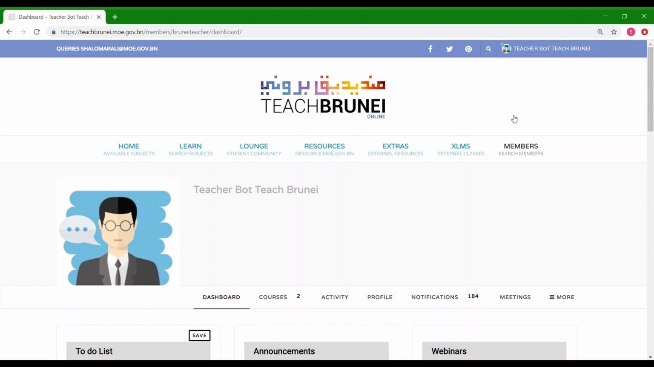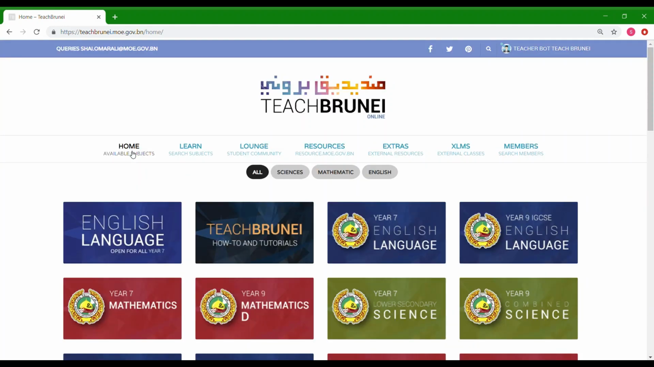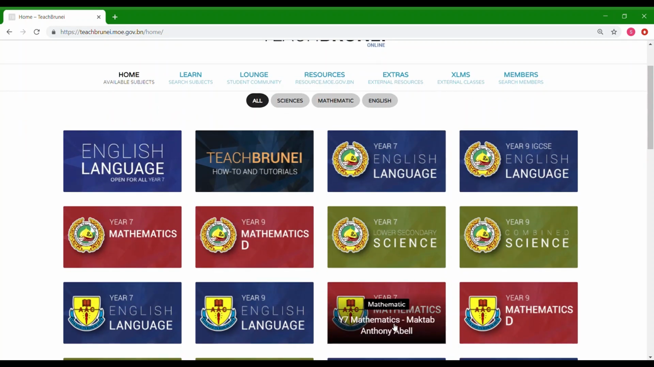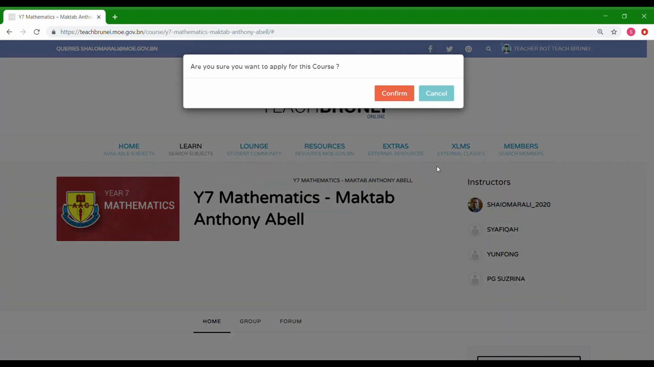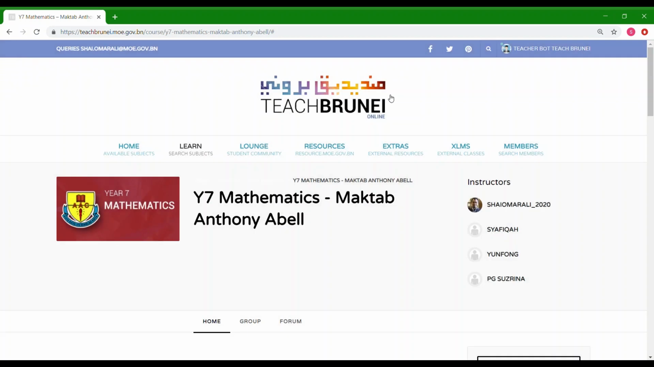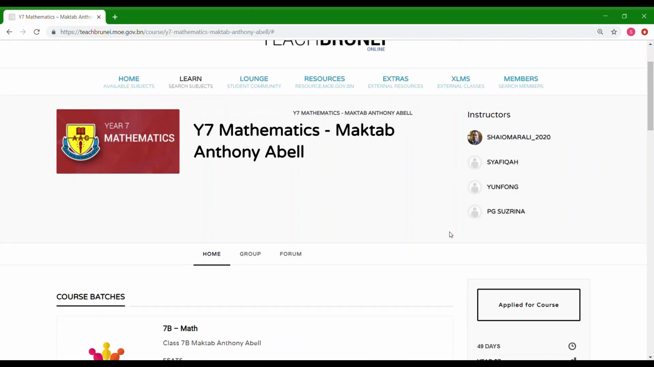by your school leader. But what if, after registering as a teacher, you have not been given the role of an instructor for your subject? Don't be concerned. Just go to the subject course that you are meant to teach and apply for the course. Next, you will have to wait for your application to be approved by the TeachBrunei team, or, if present, other instructors in the subject, like so. You have applied for the course.